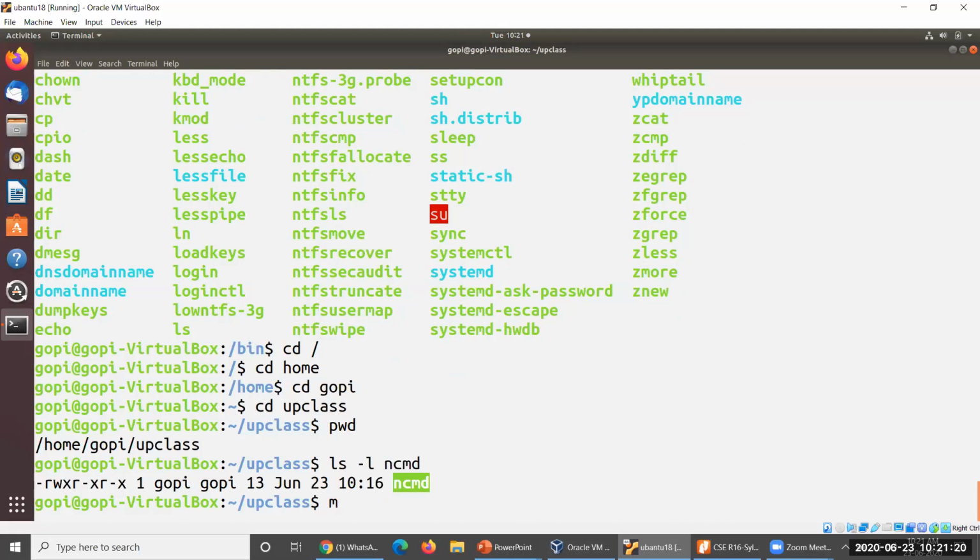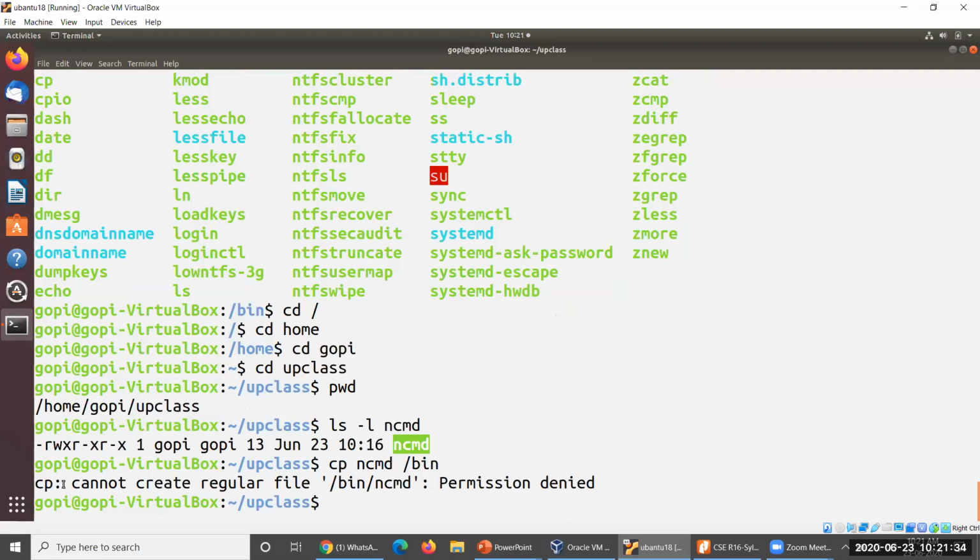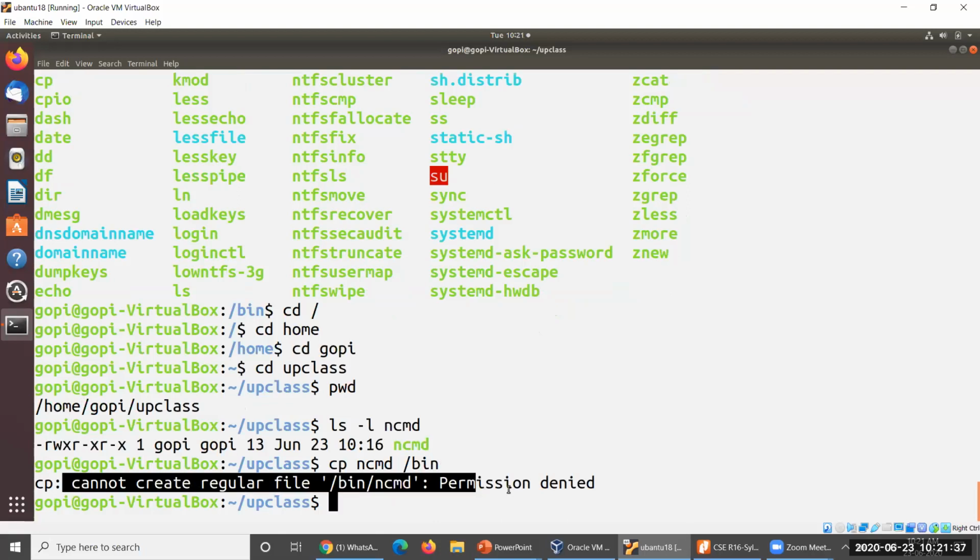So mv, otherwise even cp, ncmd, to where I'd like to copy. So in root some directory will be there, that is bin. If I copy something like this, look at this, cannot copy a regular file to this particular directory here. A regular file cannot be copied into this bin folder. It is not accepted, because you people are users, and everything is maintained by the server, which may not give permission to you.